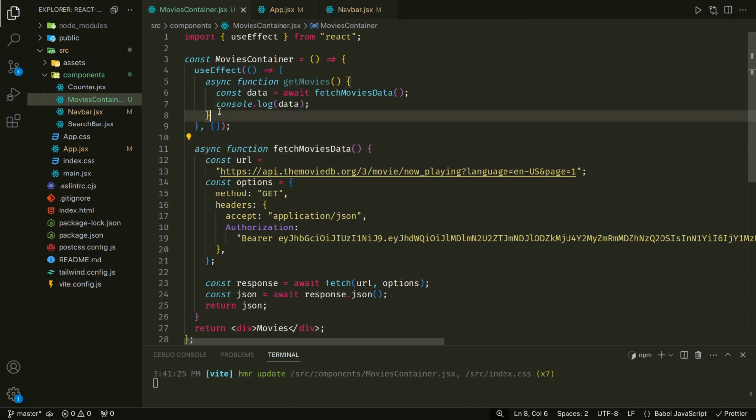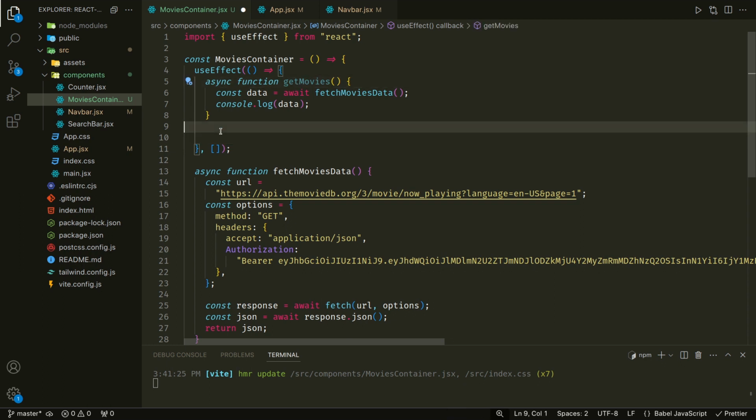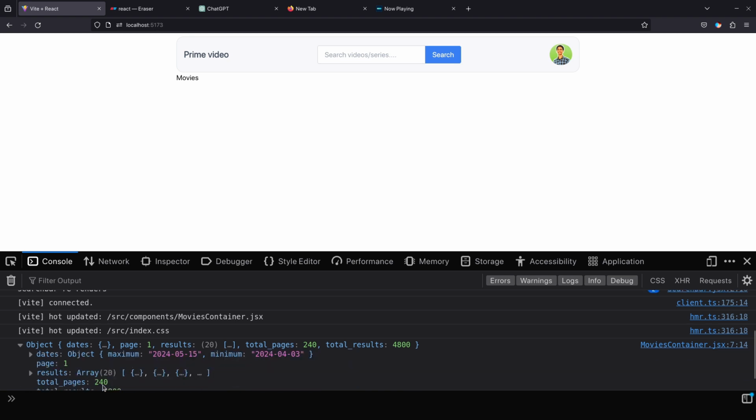Okay, so I got it. We forgot to call this get movies function over here. So let's call this get movies function, then it will work. So now let's come to our website, and you see we are getting all the movies.